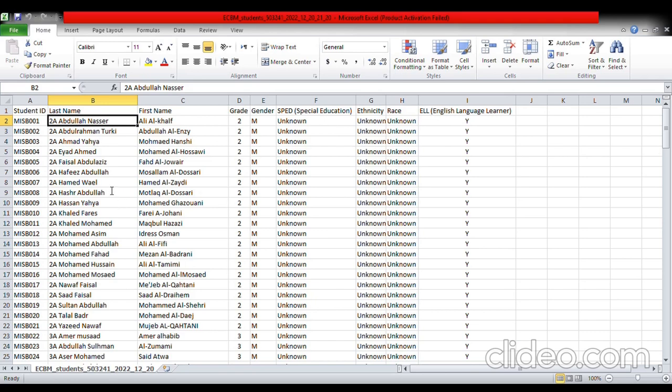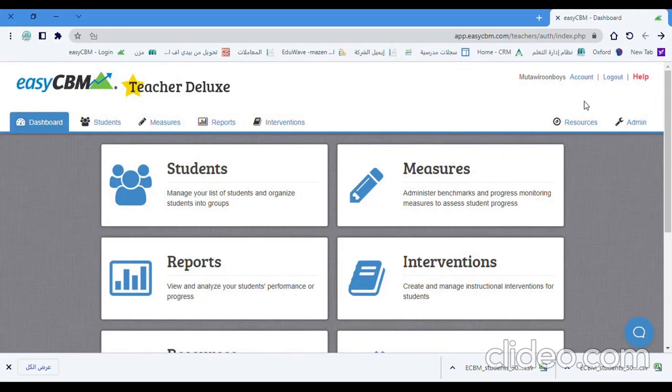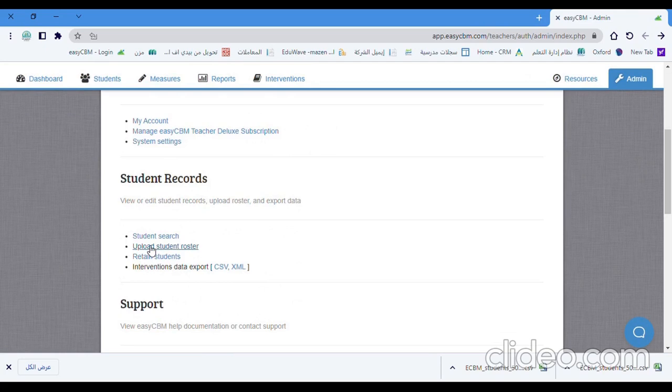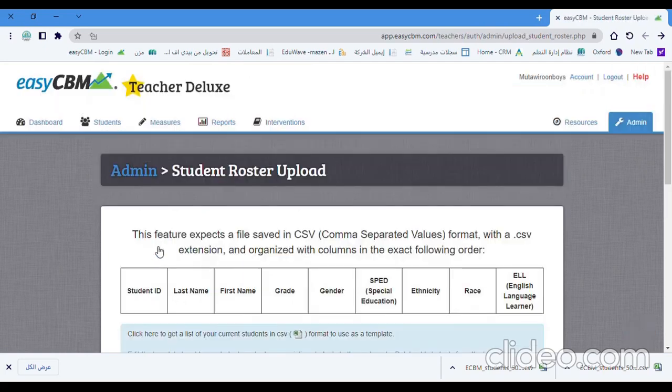Then I give it a name. Yes. And close the file. Save. Save it again. Yes. After saving my file in the CSV format, I go back to the same page I downloaded the file from. I go to admin, then I go to student records, then upload student roster.